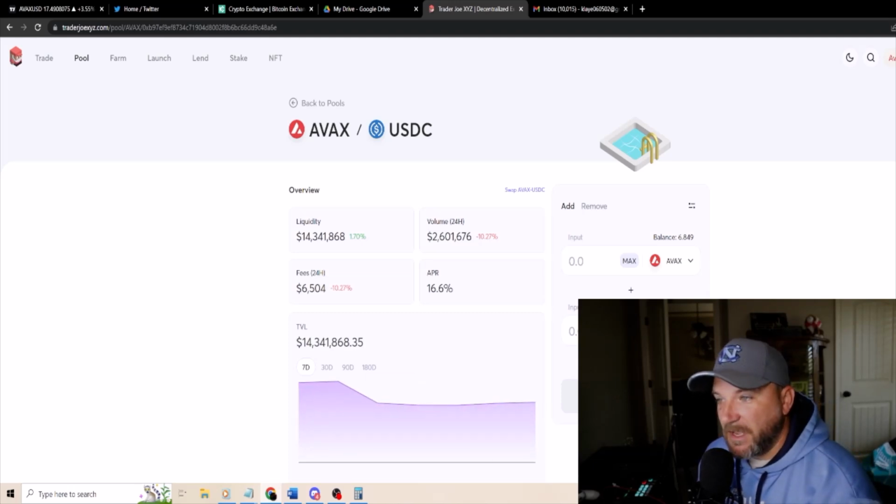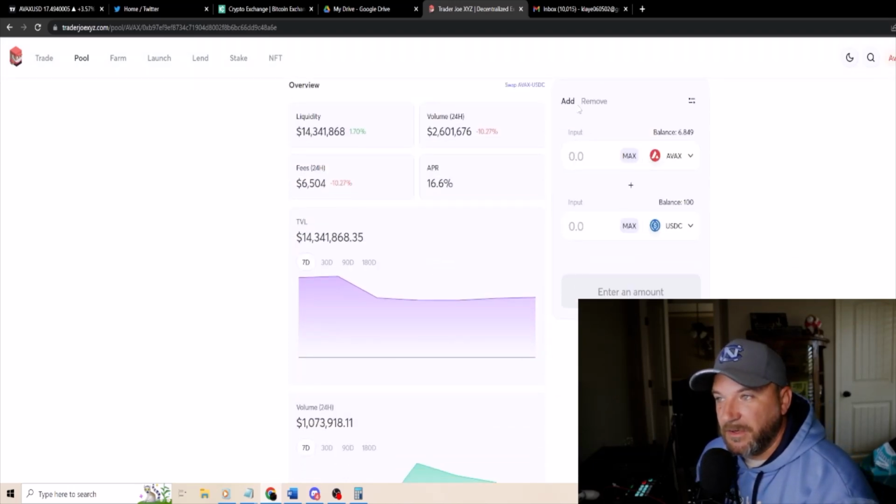So right here, it starts to ask me what kind of liquidity we would like to provide. Well, we're going to do max USDC because we want our USDC right here to be matched perfectly with the AVAX. And whatever's left over, we're keeping in our wallet. So we're going to click max USDC. That tells us that 5.7 AVAX is going in with $100 of USDC. And we're going to have left over, it looks like, 1.13 AVAX left over, because 6.8 minus 5.7.